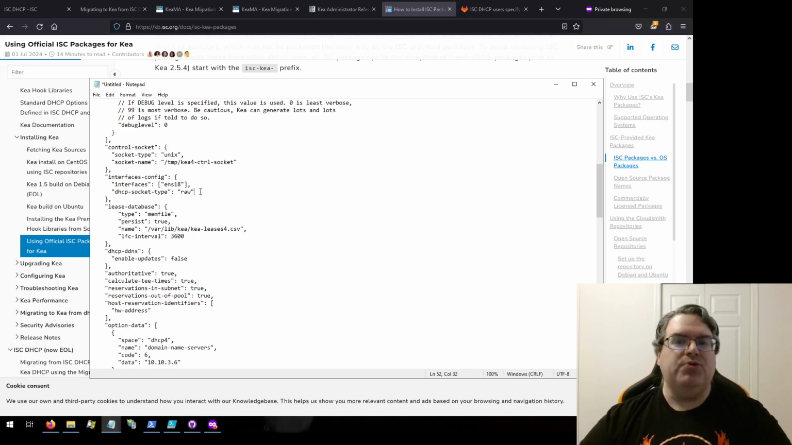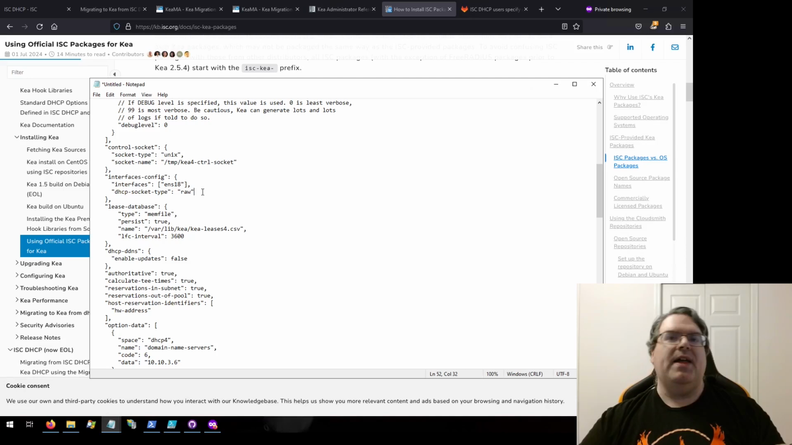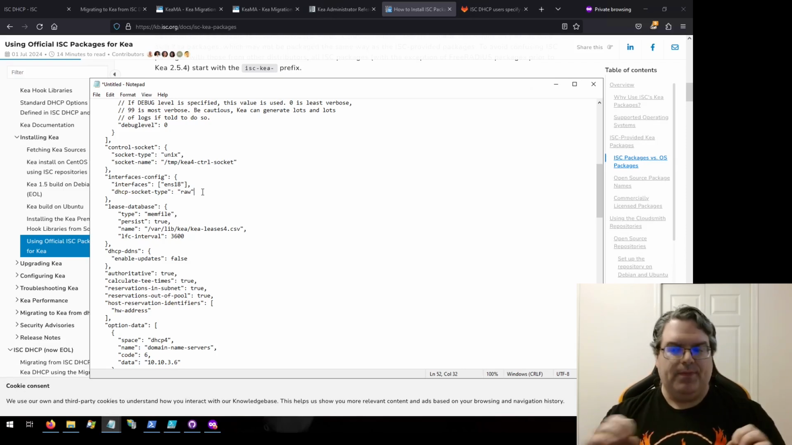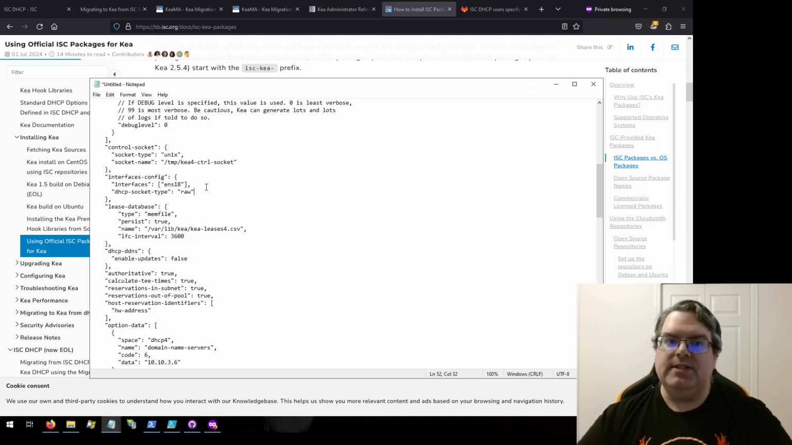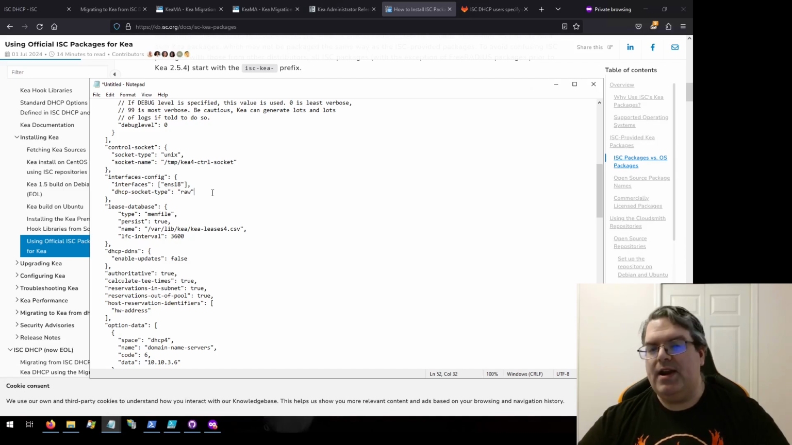DHCP socket type is raw. You've got two choices here, raw and UDP. Raw will handle the local subnet and any incoming relay through a DHCP relay agent. UDP will only handle relay traffic. So if you're setting this up on a local subnet, it's very important that you have DHCP socket type raw. That's the only way it's going to work. But on the other hand, if you have a central server that's not handling the local subnet and it's only handling relay traffic, UDP might be suitable.